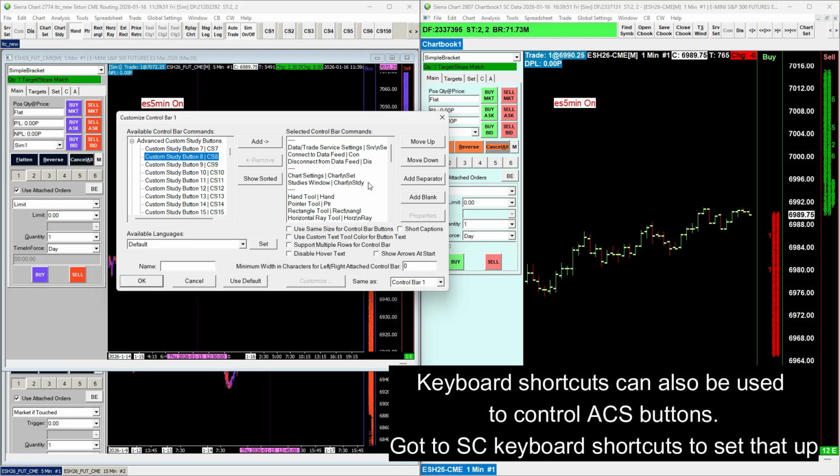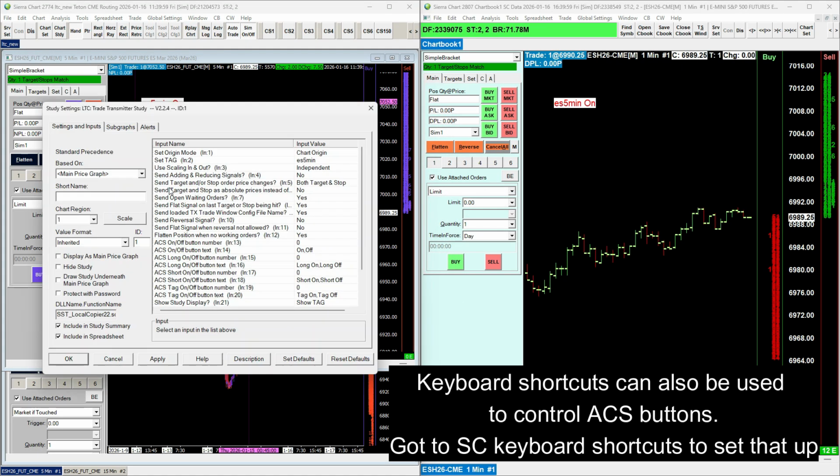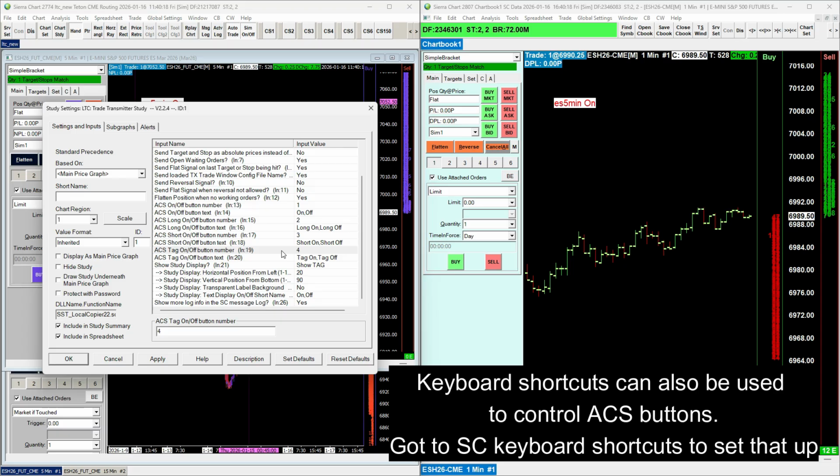You can add them to any control bar. And those button numbers will be the reference in the settings here. So you can get an ACS button for on and off. You get another one for toggling longs, another one for toggling shorts. And if you use 0, they won't be used. Another one for the tag. And we'll go through what that means right now, right?